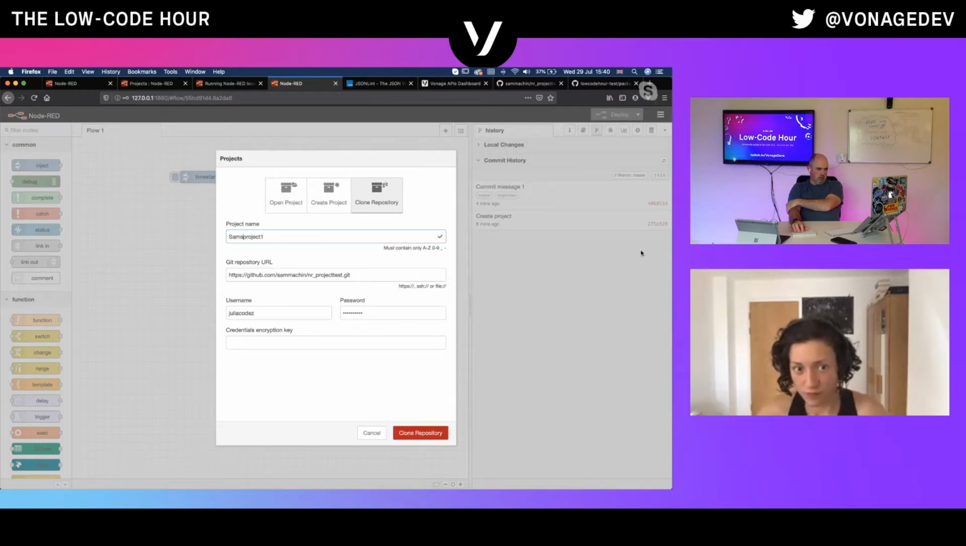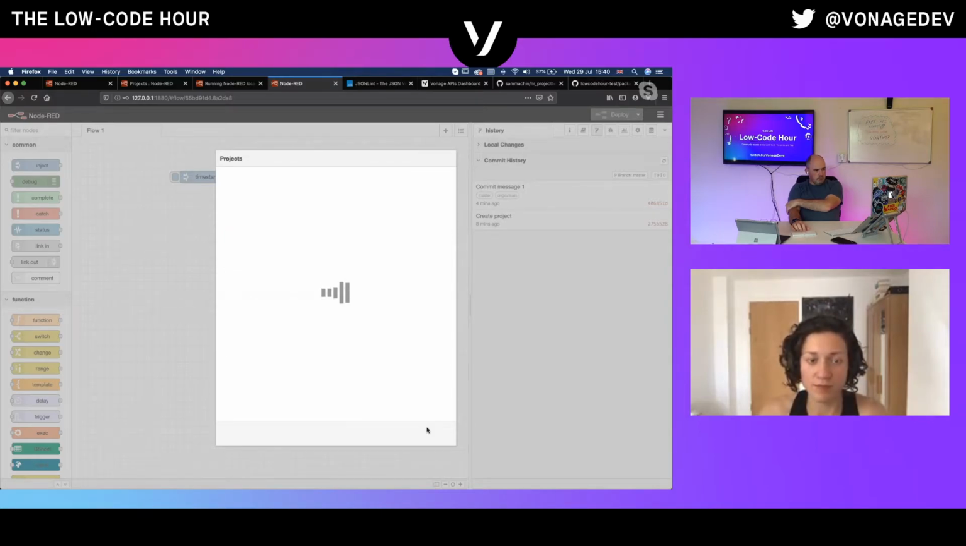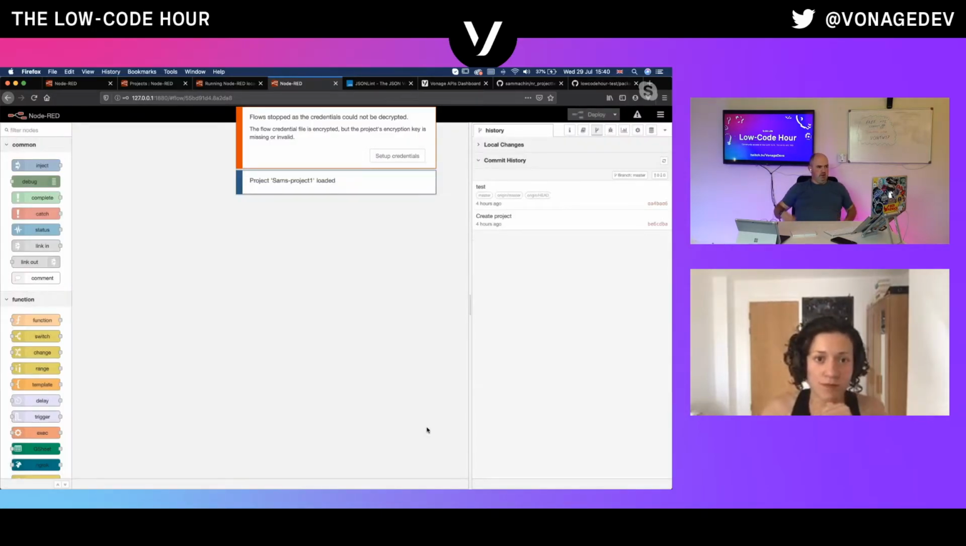Oh, there we go. Yeah, no, clone repository. Yeah, just hit clone repository now without a key. Yeah, the credentials file is encrypted, but the key is invalid. Has it actually loaded the thing? I think I forgot to set up the... No. Okay, let's try this the other way.